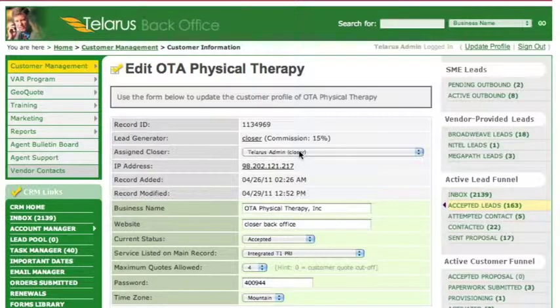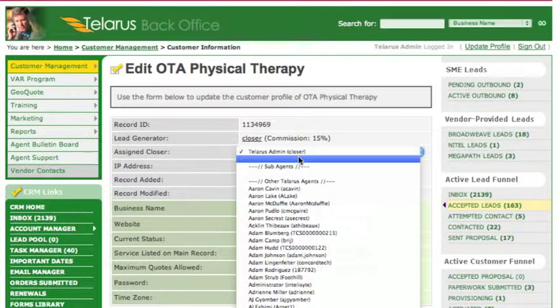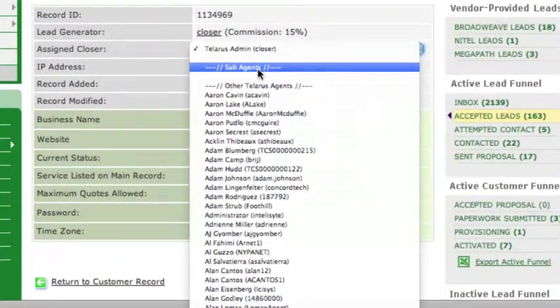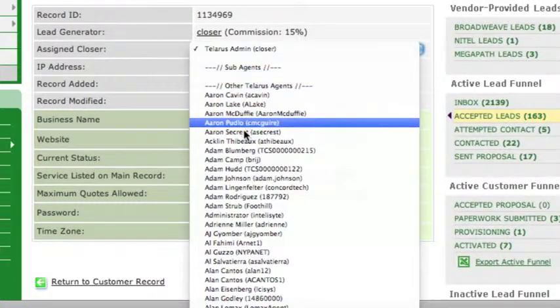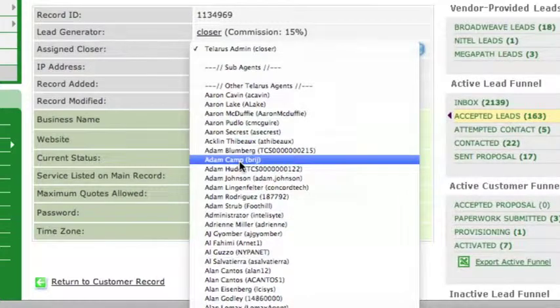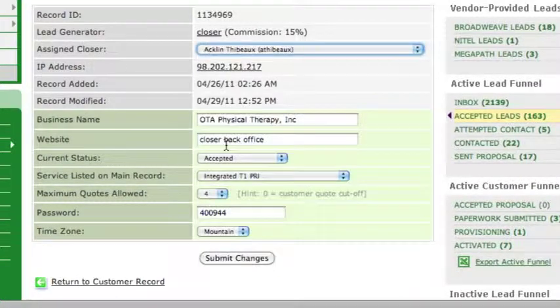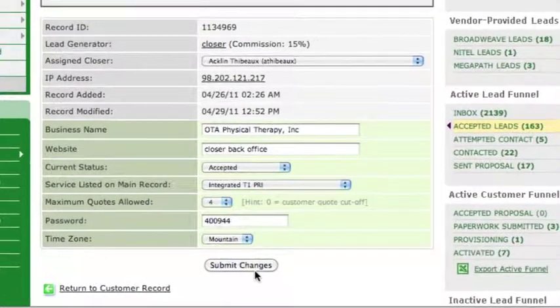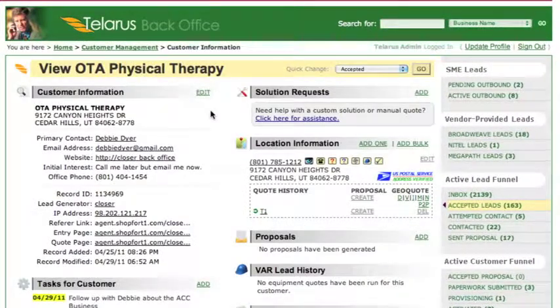And you can even send this to another agent. You can send it to subagents that you've got set up if that's what you're doing. But you can also find another agent here. Say you're on vacation and just need to send it to somebody. You can use the SME tool, or you can actually send it to them through the Assign Closer tab here. Simply click on Submit Changes when you're done, and the edit is complete.